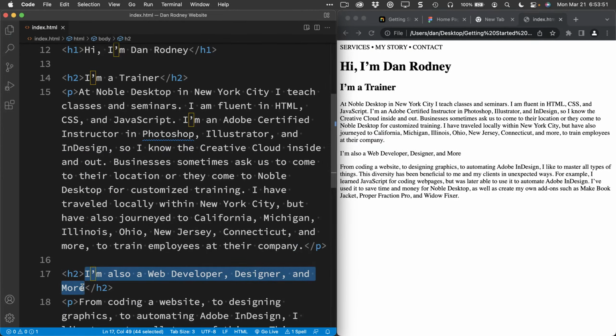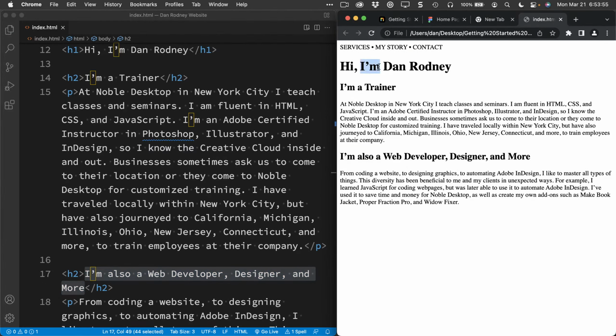So again, I wrap the start tag and end tag around that. And so the main topic is Dan Rodney. And the subtopics, multiple subtopics, are that I'm a trainer and I'm also a web developer, designer, and more. So this tells search engines, or it's good for accessibility as well. So screen readers can understand the topical outline of this. It's good for many reasons. And also just visually, I need to know what the main topics are and the subtopics.